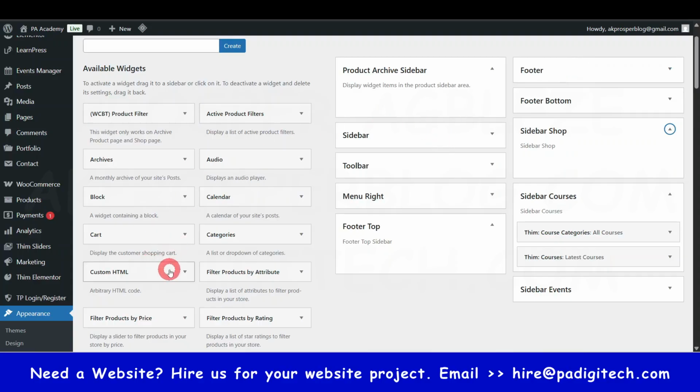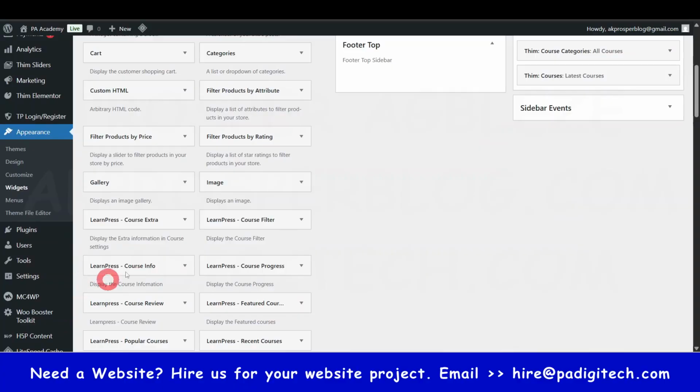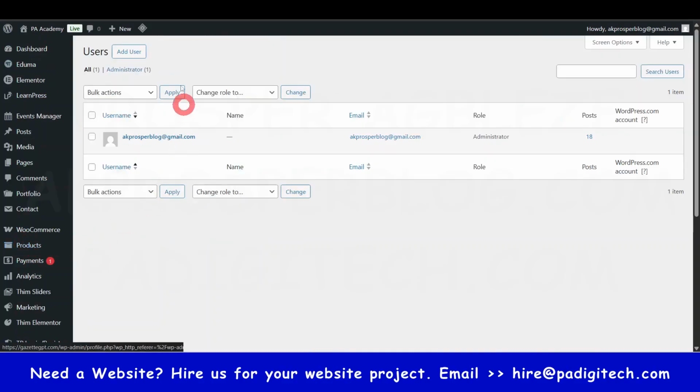Okay, so that is it on widget. Now the next thing I want to do is, if you scroll down again, you're going to see this option where we have users. If you click on it, here you are going to be seeing all the users on your website, including those that are logged in either as an instructor, a student, or maybe an administrator. All right, so here is my own account that I've created.